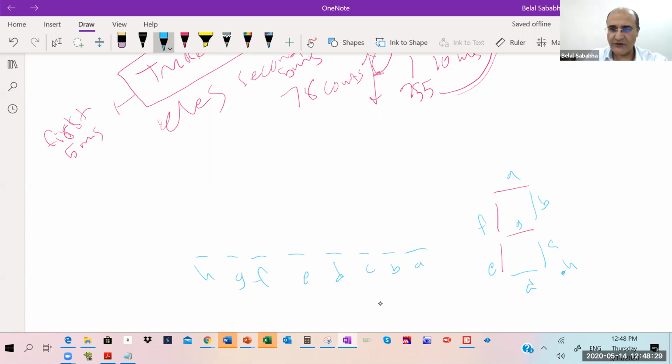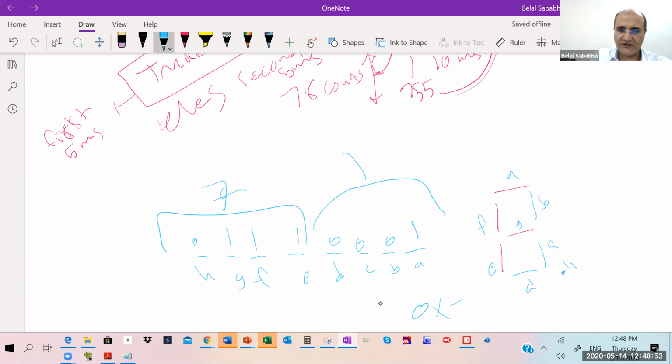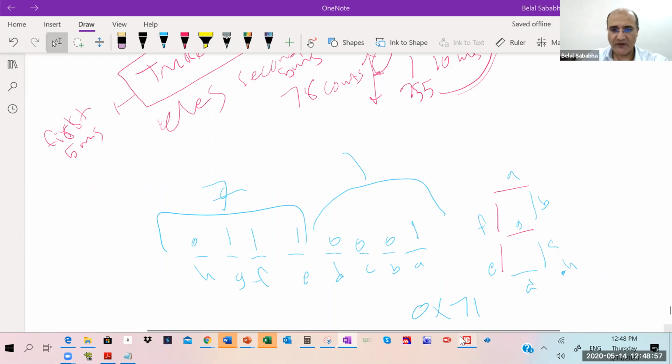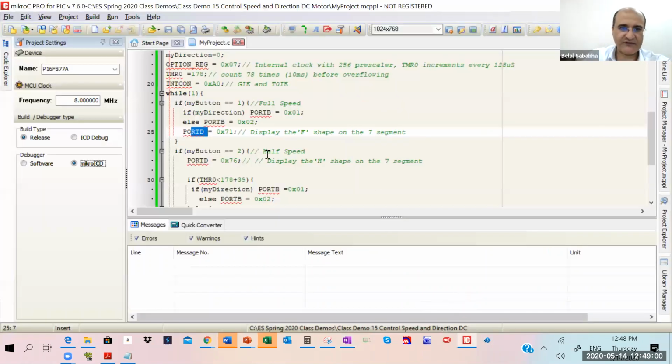So to make the 7-segment show an F, I want to write a 1 here for A, B will be 0, C will be 0, D will be 0, E will be 1, F will be 1, G will be 1, H will be 0. So this is in hex 7, and this is 1. So 0x71 will show an F on the 7-segment display. This is where the 71 came from. I want to put it on port D.